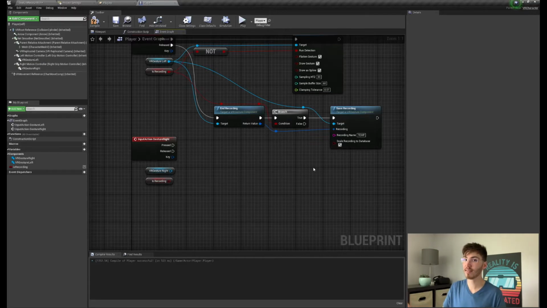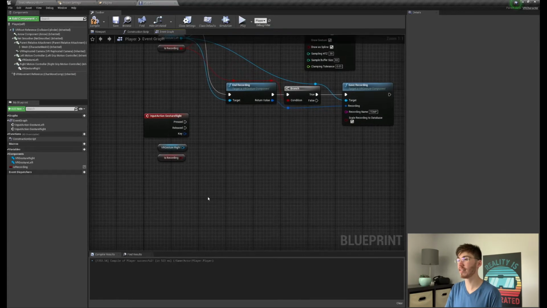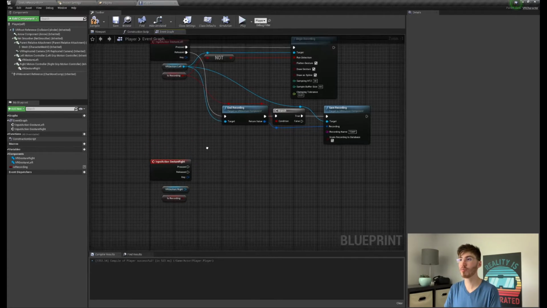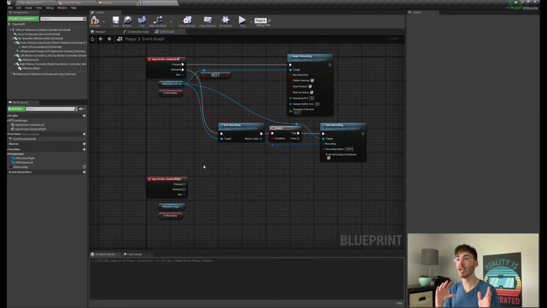You don't have to do this. This is optional. It does have the option to scale the gesture, which can allow for more accuracy in either smaller or larger gestures. But that's entirely up to you. And with that, that's pretty much all we need on the input side.